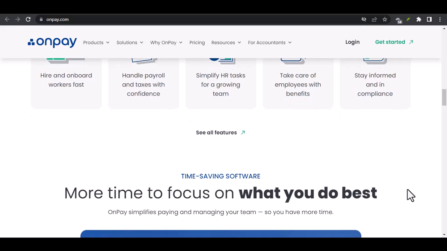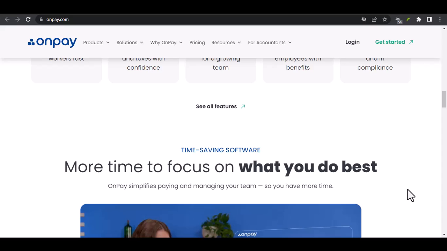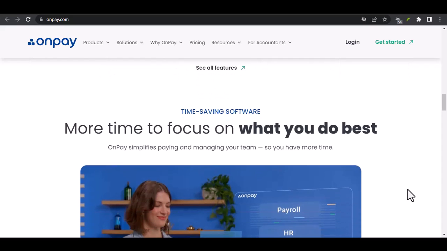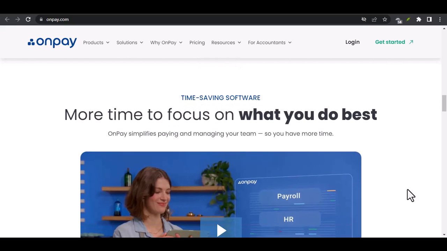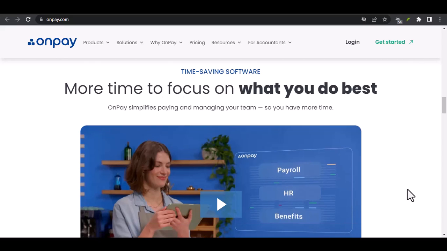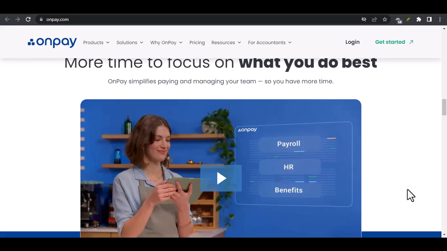Code expired. If the code you enter has expired, you'll need to generate a new one. This is usually a matter of refreshing the authenticator app or requesting a new code via SMS. Incorrect code. If you're entering the code incorrectly, double-check it carefully. Remember, these codes are case-sensitive.